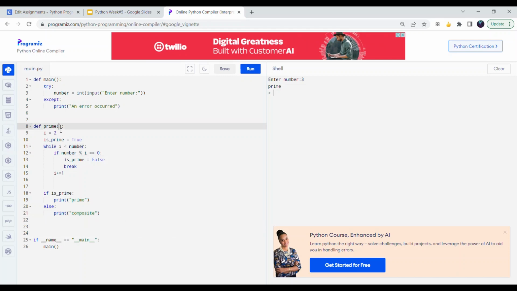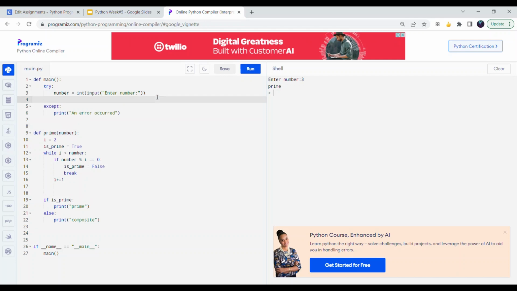Alrighty, now our code is ready to go. However, we need to provide some parameters such as number. So we'll do number right here. As you can see, we have number, and then we have to call this function somewhere. Where would we call it? We'd probably call it in our main function. So let's do that.